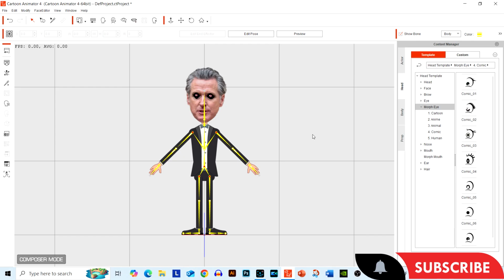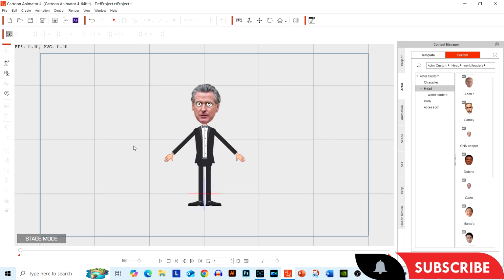Anyway, you can look here, and you can see you can add these, but these don't really match. Lots of different things you can do. You can play around with this and choose it yourself if you have this software. Anyway, that's it for me. There's our Gavin Newsom. He is finished.